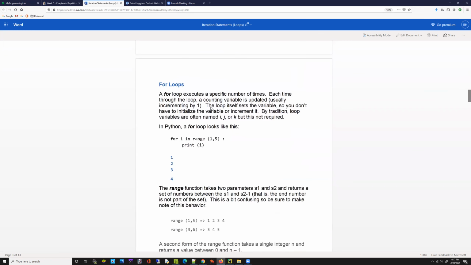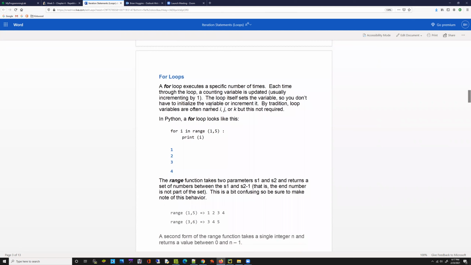Okay, that's the first type of loop, a while loop. The second type of loop is called a for loop. Now, a for loop is different than a while loop because a while loop is based on a condition, whereas a for loop is designed to execute a specific number of times. Generally in a for loop, we have a counting variable, which is just a variable that increments or decrements each time through the loop. And when that variable hits a certain value, then we'll exit.